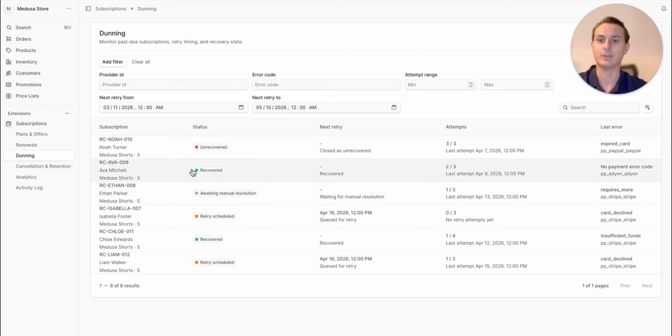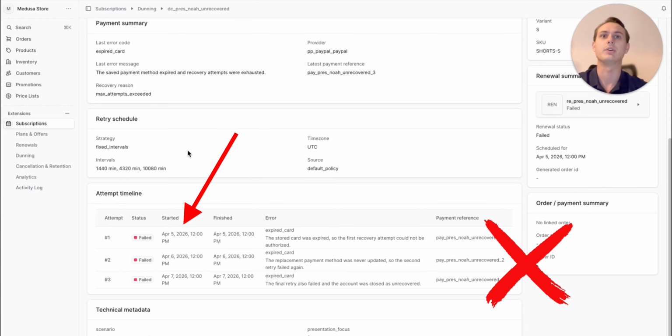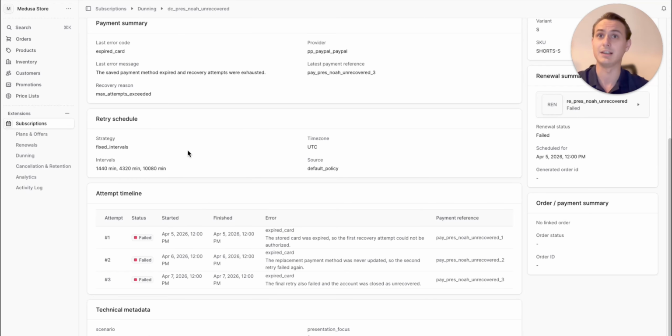So if we take a look at Noah, this is an unrecovered case. Retries were exhausted and the payment method was never fixed. That contrast matters because it shows Reorder is not just logging failures, it models recoverability explicitly, and that is the difference between a useful recurring commerce system and just a table of payment errors.